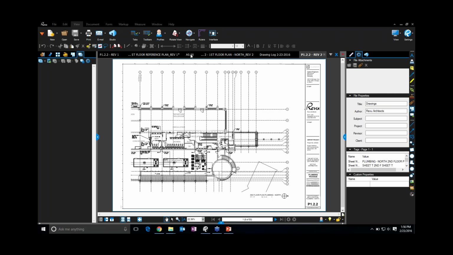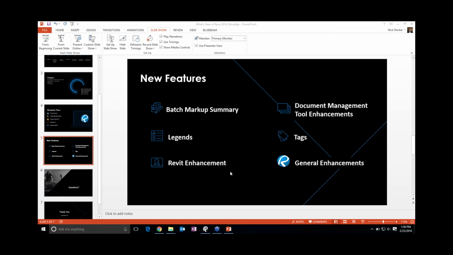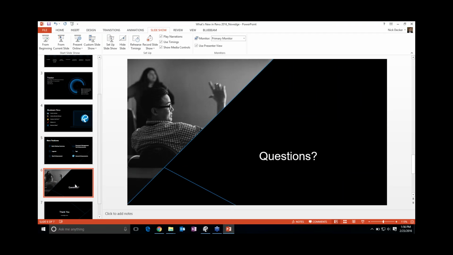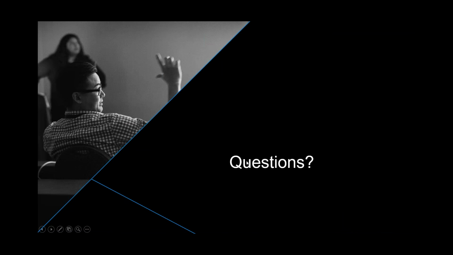There are some alignment properties within markups. Again, I don't want to bore you with all the details, but there's a lot of functionality within those general enhancements as well. That being said, I'm going to open it up for questions at this point. Does anyone have any questions?